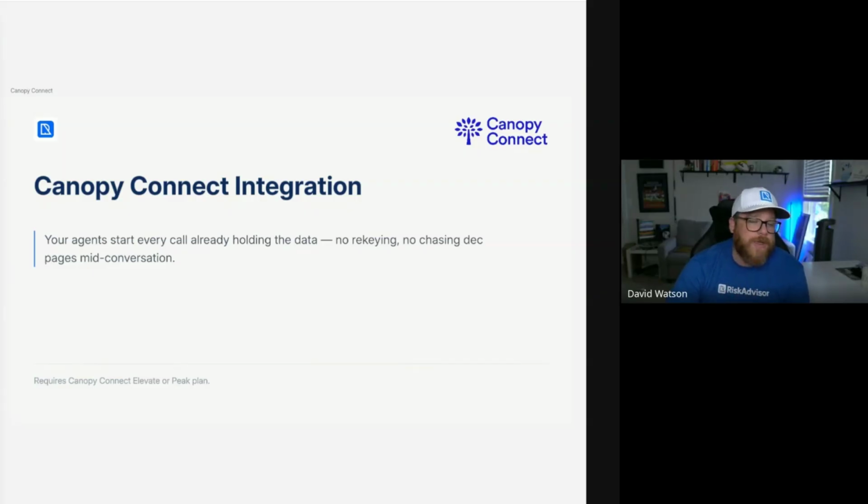RiskAdvisor is always going to be that company that if our users ask for something, specifically an integration, if it makes sense and if we're able to work with that other partner to do it, we're going to do those integrations, even if there might be some overlap. But again, Canopy Connect is really, really good at what they do, and we're excited to partner with them.